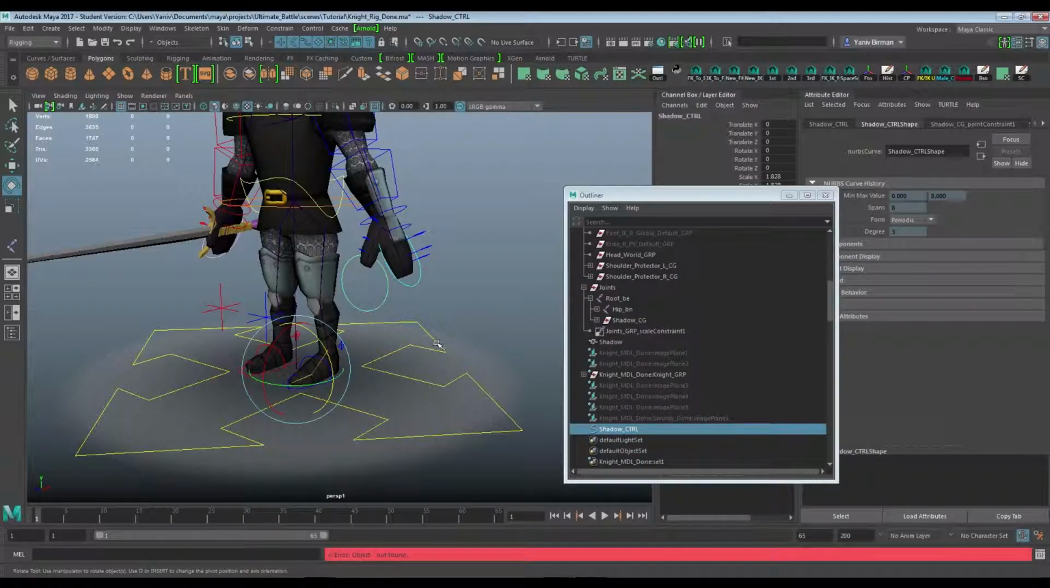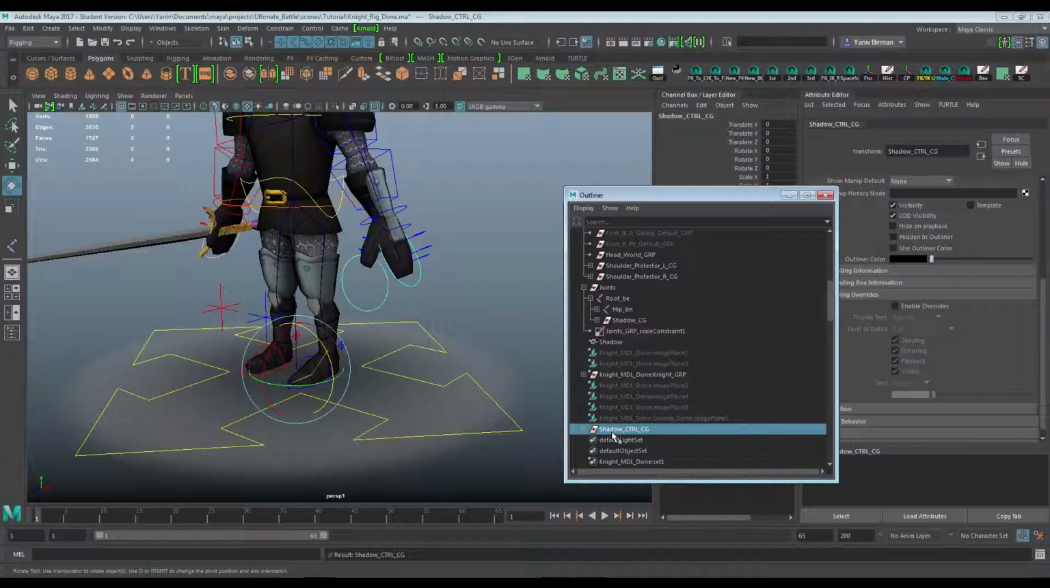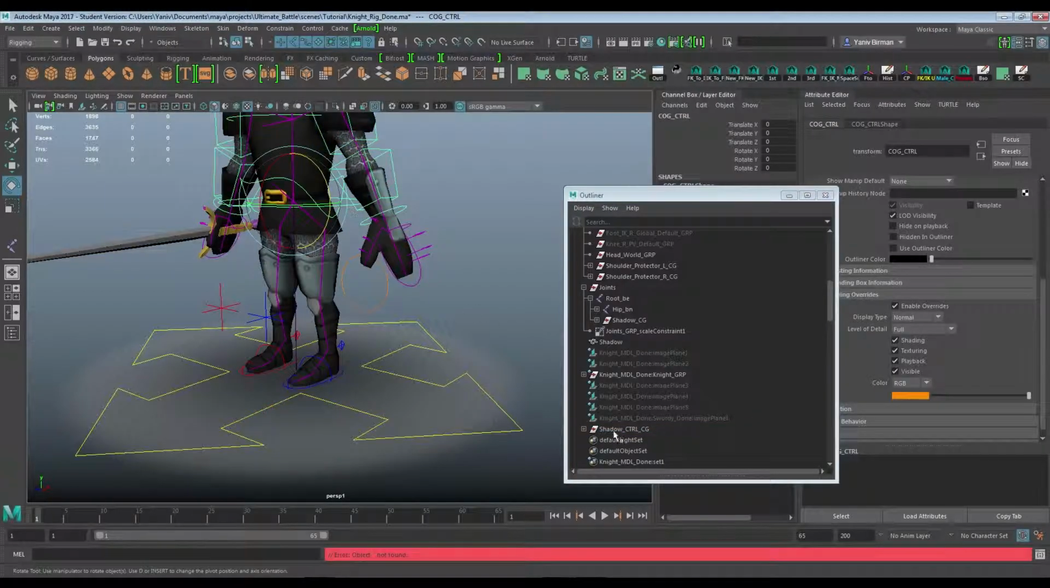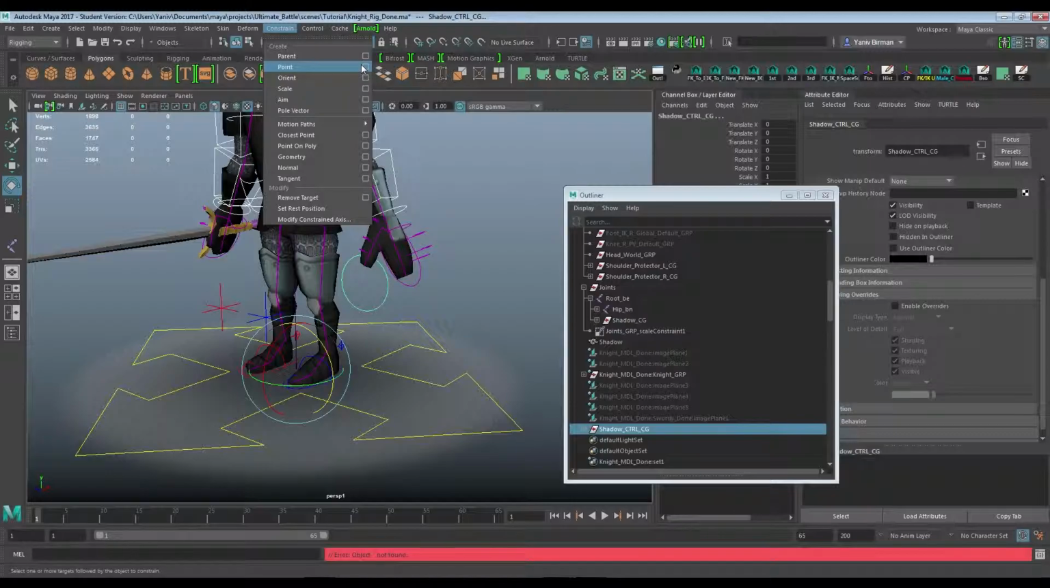I'll unparent my shadow controller from my cog controller and put it under my global controller once again. Now I'll group the shadow controller to itself. I'll name it shadow_ctrl_control group. I'll select my cog controller, then select the new group and do a point constraint with Y off.